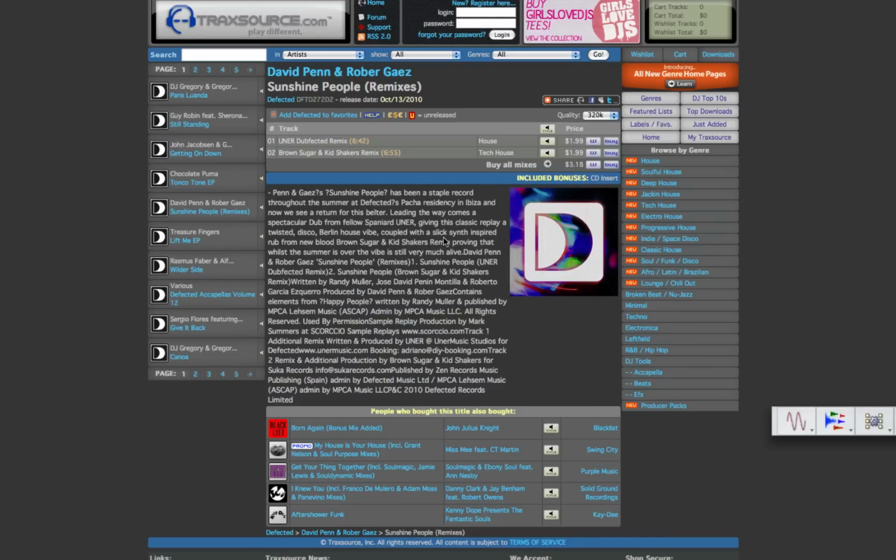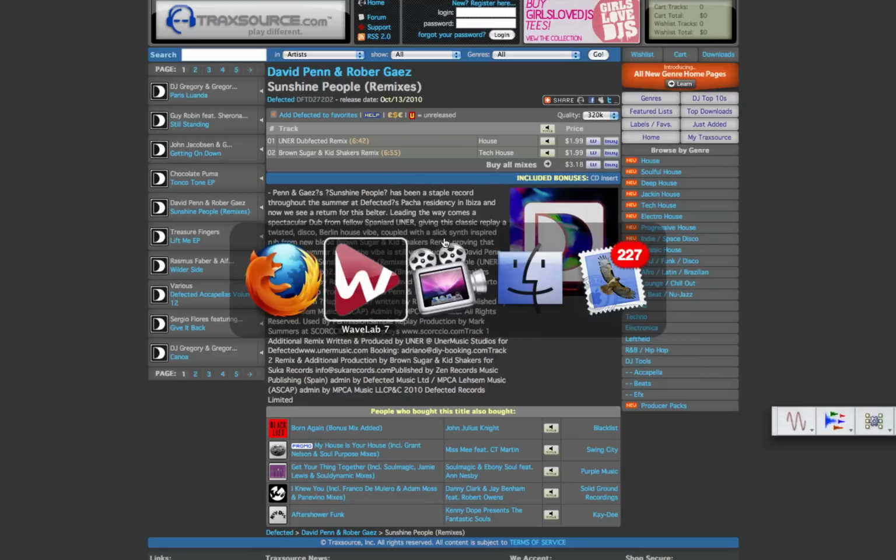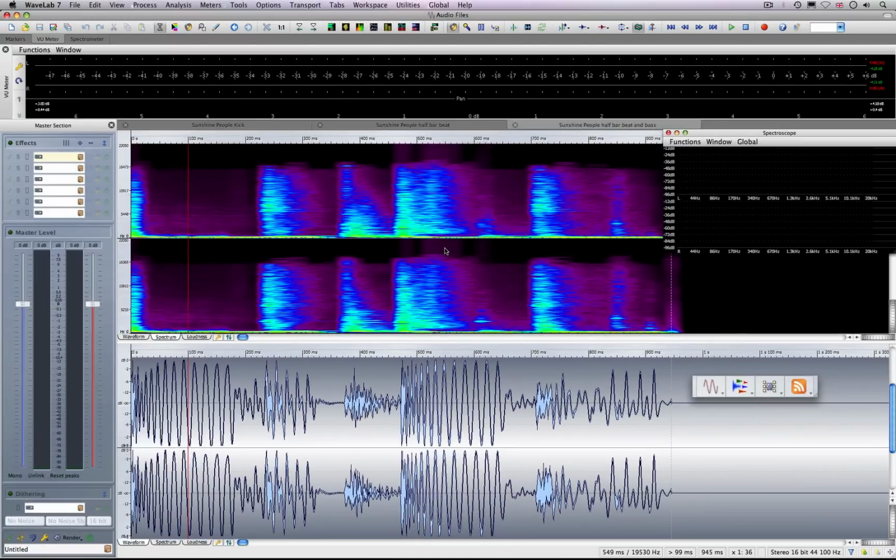It's this one here, the David Penn and Robert Gaez, and this is a Defected release. I'm only using half a bar on here, so hopefully the guys are cool with that. If you like the sound of it, please go and support the release. I'll put a link into the video. So we've got here half the bar with the beat and the bass line.